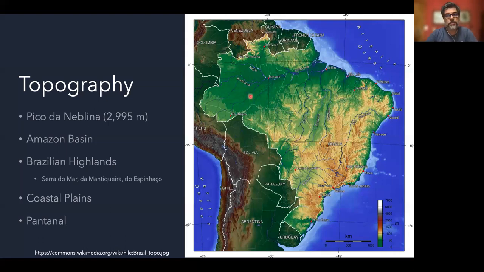You know, the Amazon basin, as you see, it's really low. Even if you go further west, it keeps low. And then here you have the coastal lowlands along the coast. Sometimes they get really narrow, sometimes they get more wide. And that's because of the mountain ranges here.